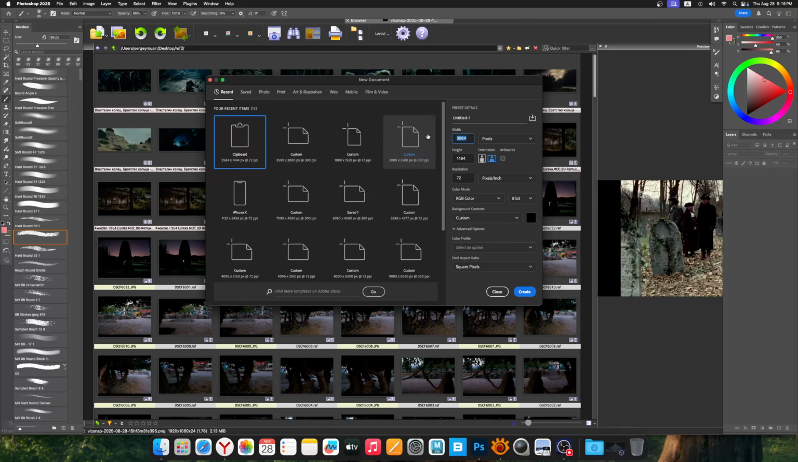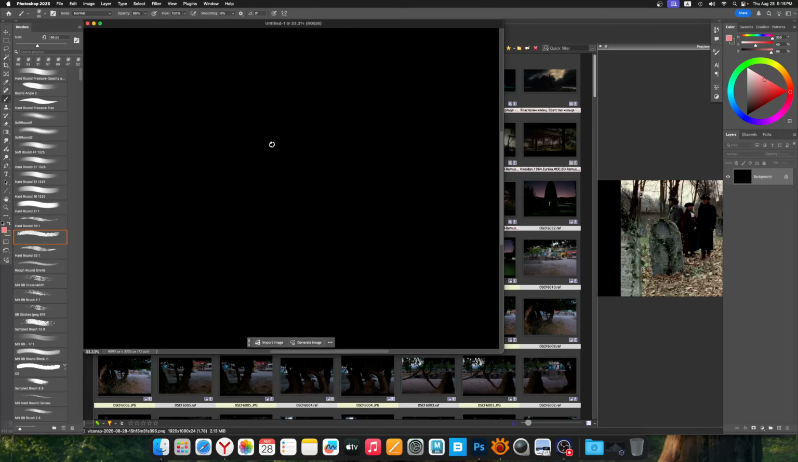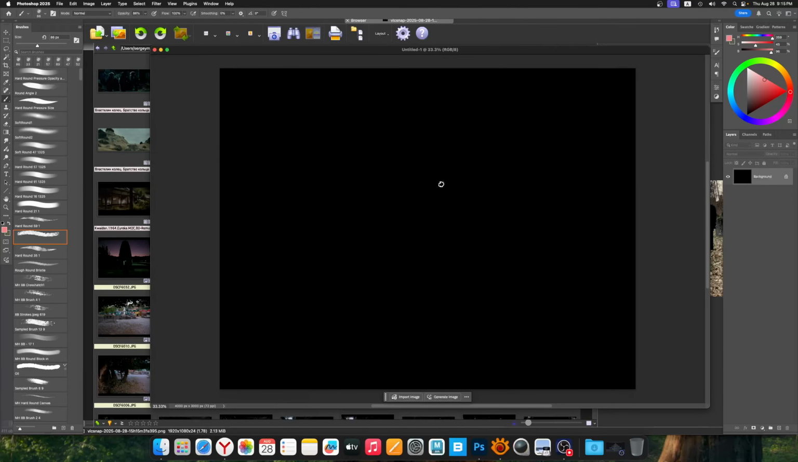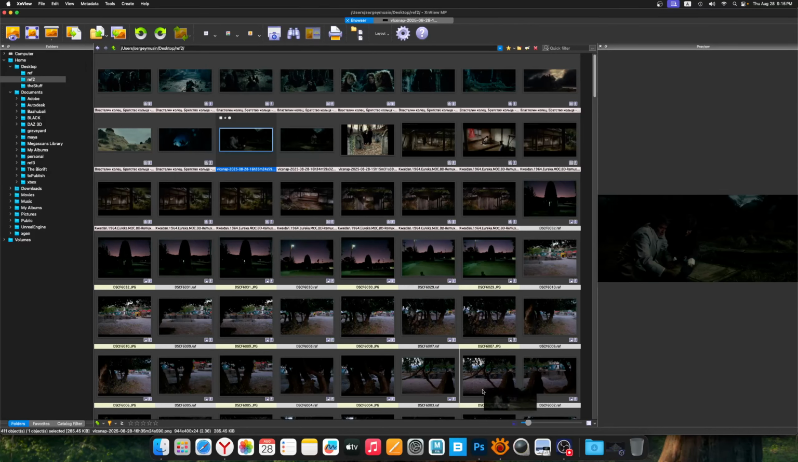Let's make it 4000 by 3000 height. It's fine. Square pixels. Mostly I use a black color as the background color, so it's fine for me. Alright. Let's put it here.